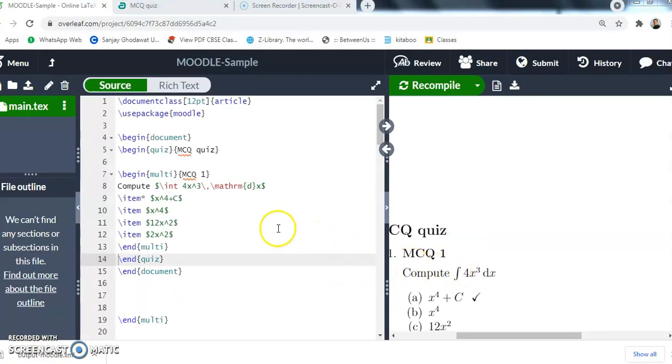Now here I will demonstrate how to create that question bank by using Moodle. In the first line I have used document class article, and in the second line I am passing the package called Moodle. In this video tutorial I will explain only how to create an MCQ quiz. Again, between begin document and end document, that is the main body of LaTeX, I will start with begin quiz, end quiz.